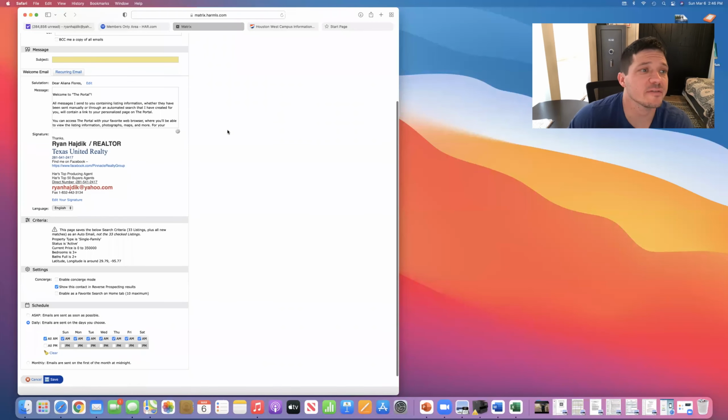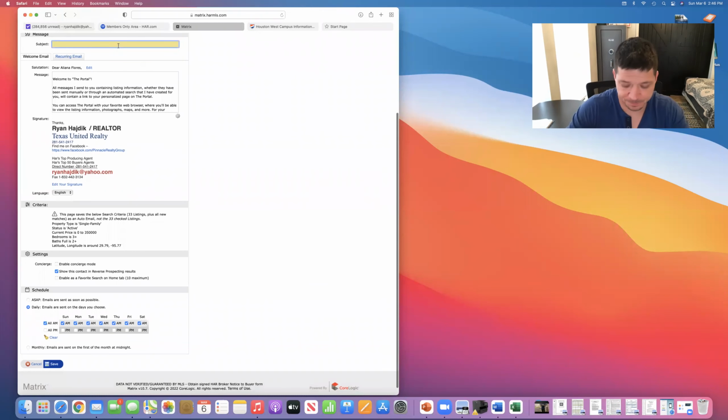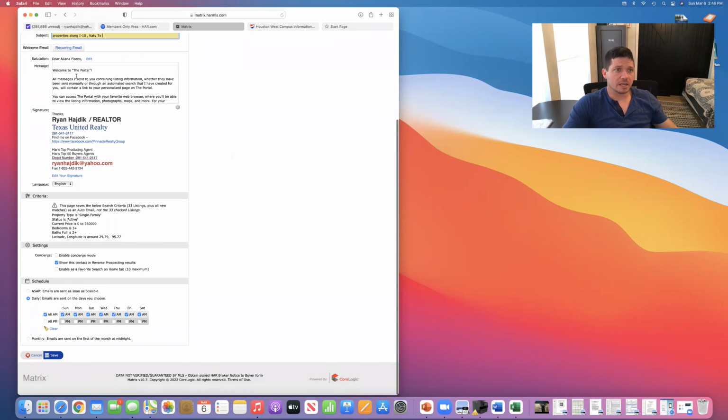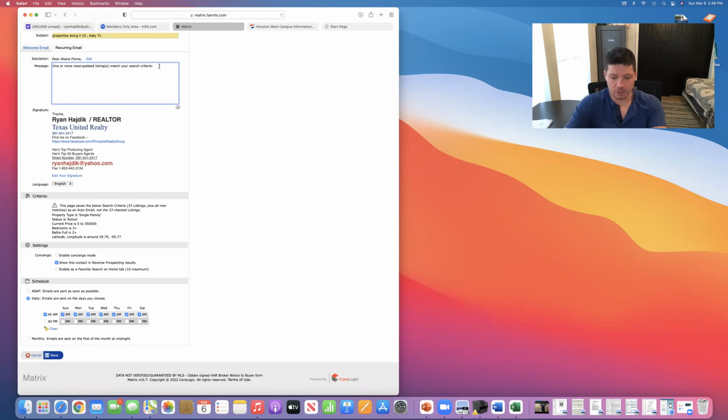Okay, after I hit save, I'm going to write in a subject line. Properties along I-10, Katy, Texas. I know they might not all be in Katy, but she'll understand. My email signature was already created. It's going to give her an invitation email, a welcome email, and then you can set up the recurring email.